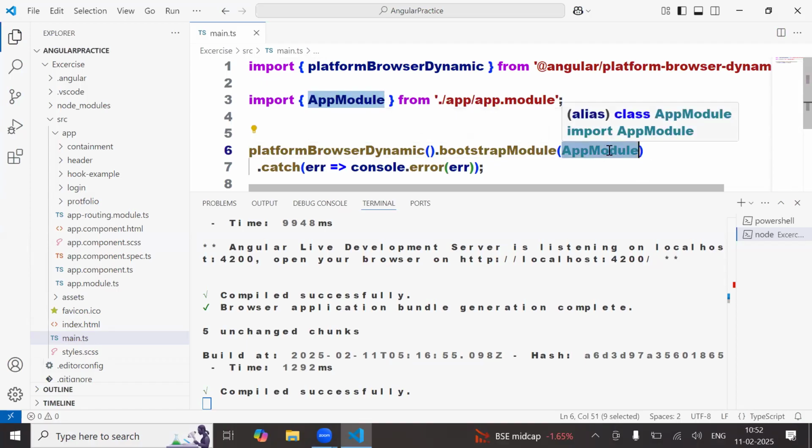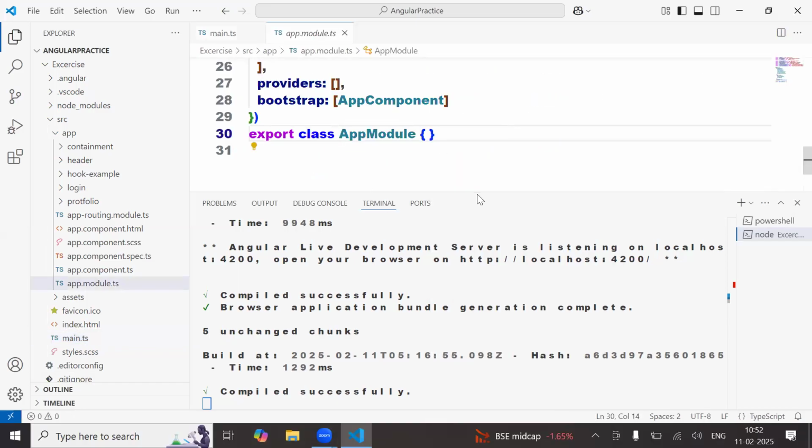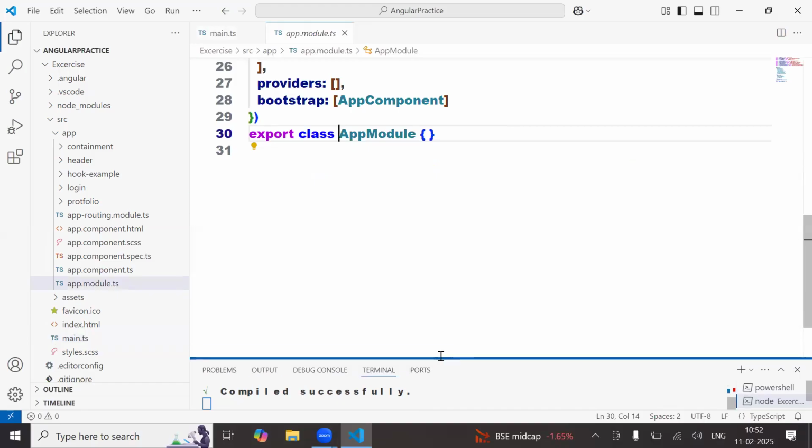You can change the module file. You can create another module file also, though right now I'm not doing that. You can create n number of module files like this. Understand my point? When you make a module file, this module file is a class.